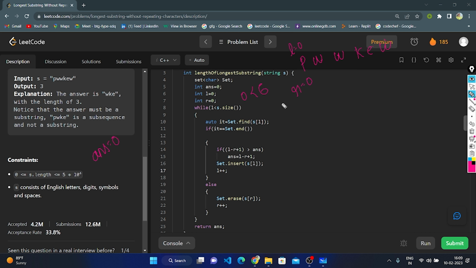Now it starts to iterate. First, what will happen? I will take one substring starting with P. I will check my set. P is not present, so I will insert it and the size will become 1. After that, my left will be incremented to 1. Now PW, which is unique. Now we will insert W with the size 2. Now my left will be pointing to this W.